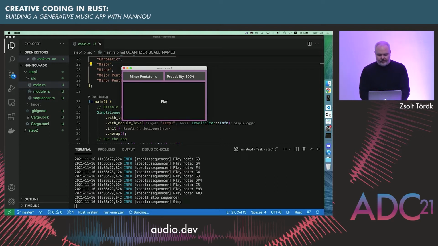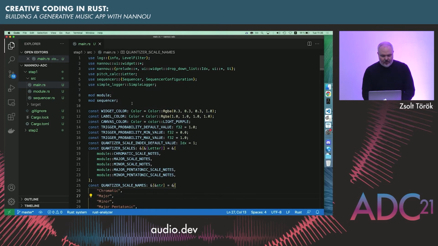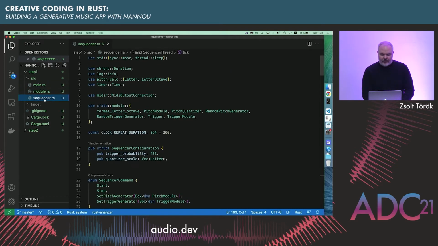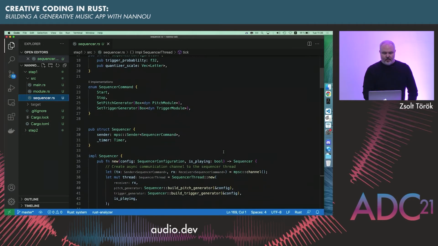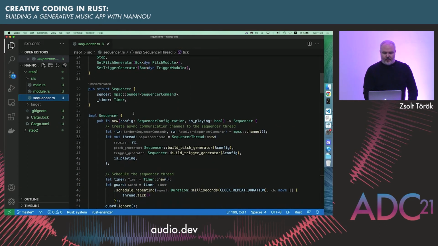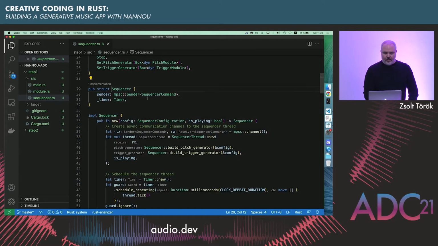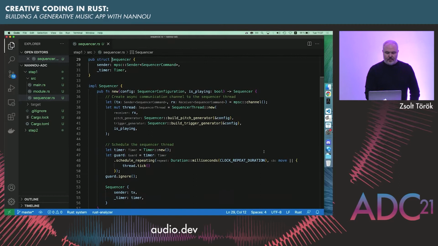Great, so how is this actually made? I will actually start by opening up the sequencer.rs file and explain the internals of it a little bit, and then we get to the UI part. So here we have the sequencer. It's a relatively simple struct. It only has two things, a sender and a timer. And both of these are really crucial for implementing the functionality that we have here. So how are they initialized?